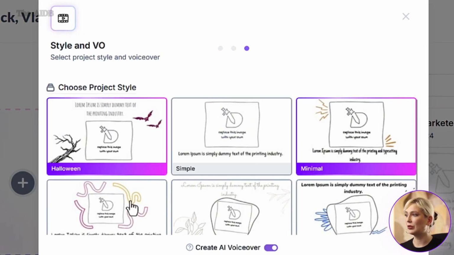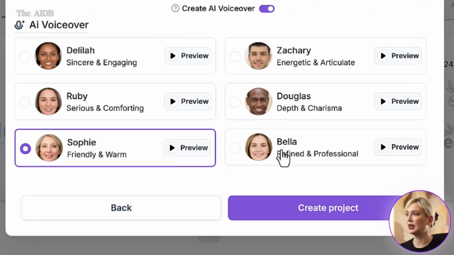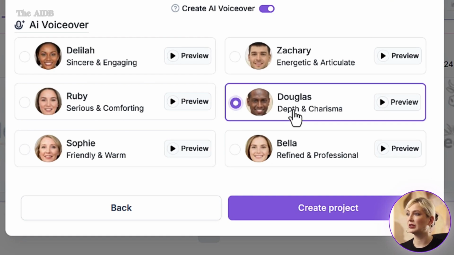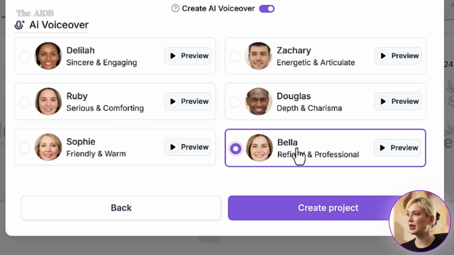For this demo, I'll go with a minimum style. Now, it's time to pick the voices that will speak your text. You can select from 6 different voices, each able to narrate your entire script. What's fantastic about our AI voices is that they support over 30 languages, so if you pasted a script in Spanish, the voices will speak in Spanish.